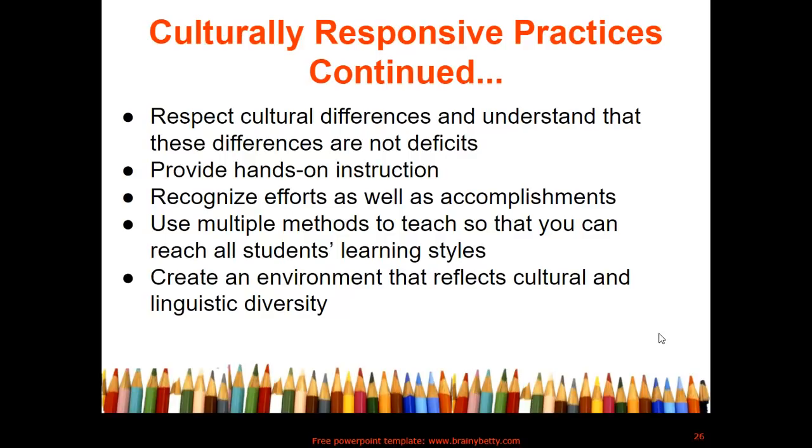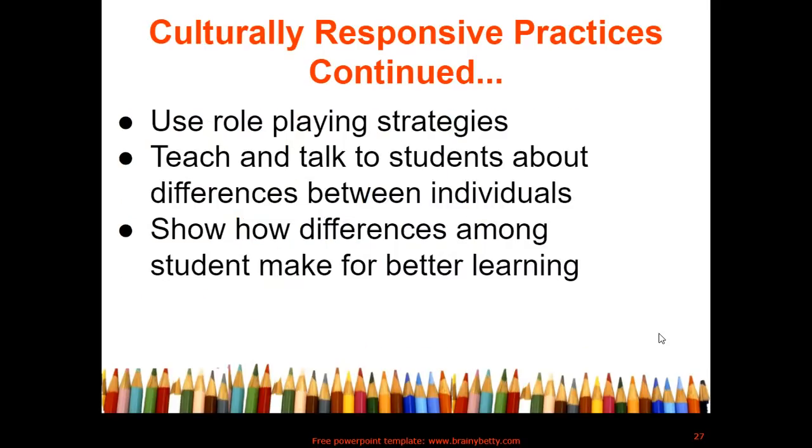Use multiple methods to teach so that you can reach all students' learning styles. We all learn differently, in different ways, and in different times. Create an environment that reflects cultural and linguistic diversity. Use role playing strategies. Those are so important. Teach and talk to students about differences between individuals.